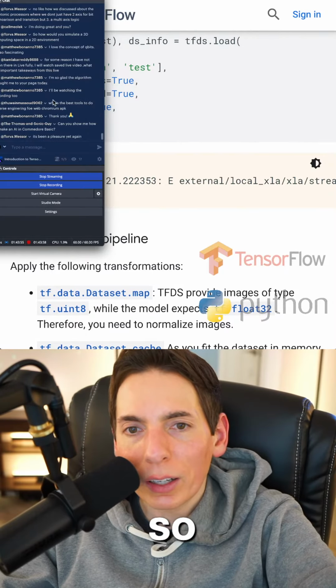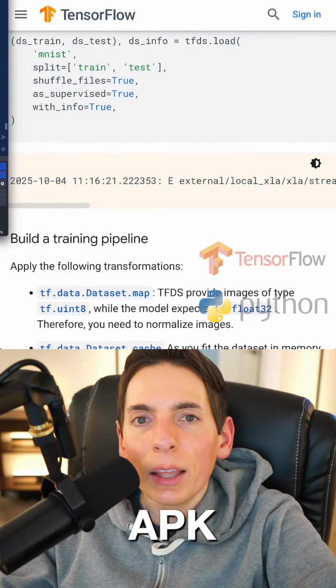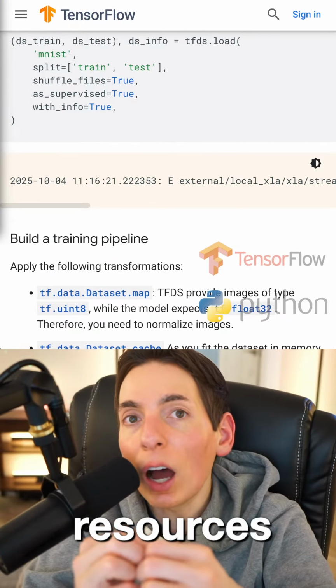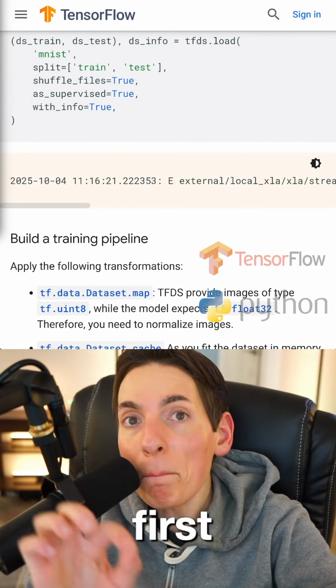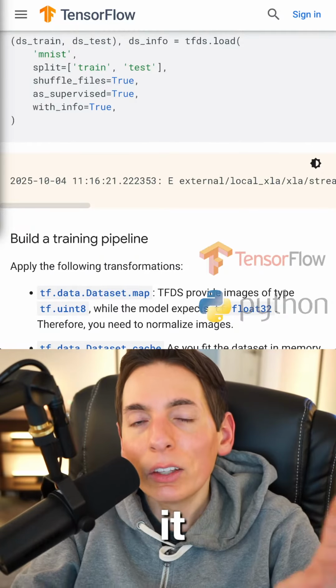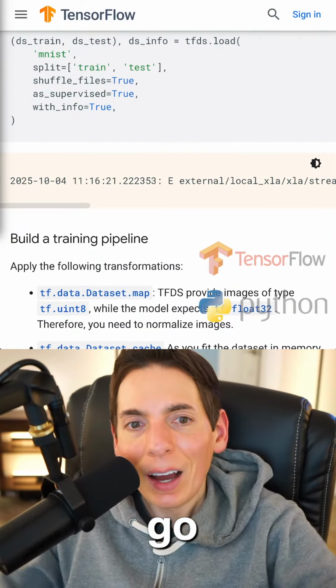All right, so real quick, the idea about the Chromium APK, that is going to be a bundle of resources. You need to unpack it first. So first unpack the APK, right? Once you've unbundled it, then you need to find the binary, and then you can disassemble the binary, and you're good to go.